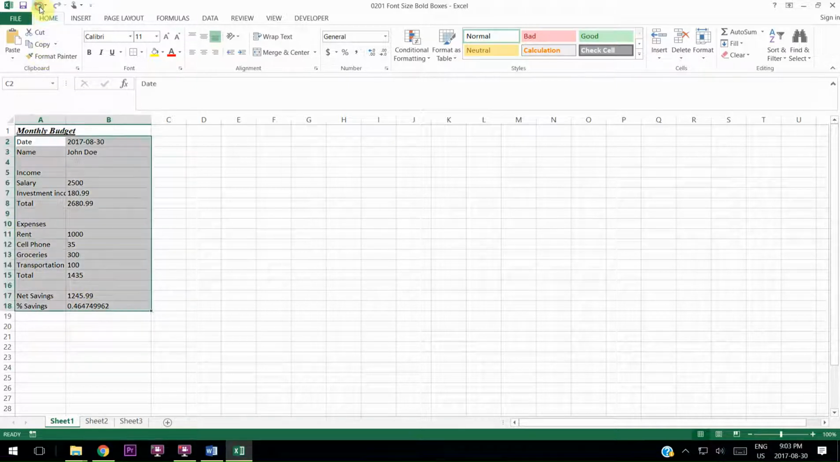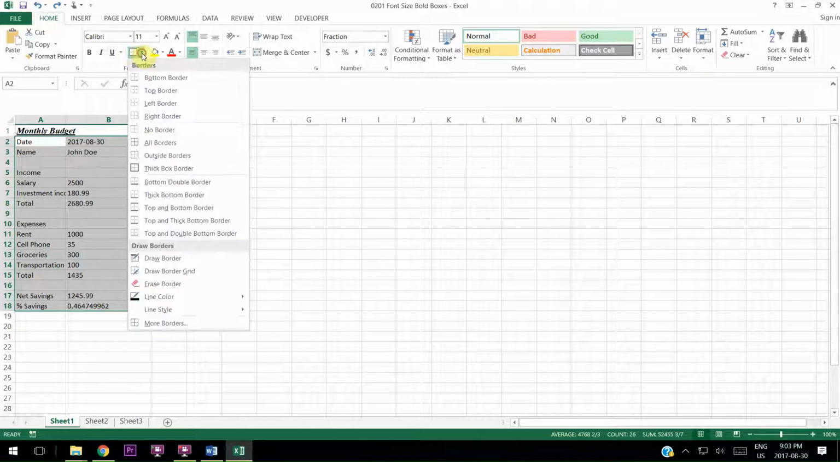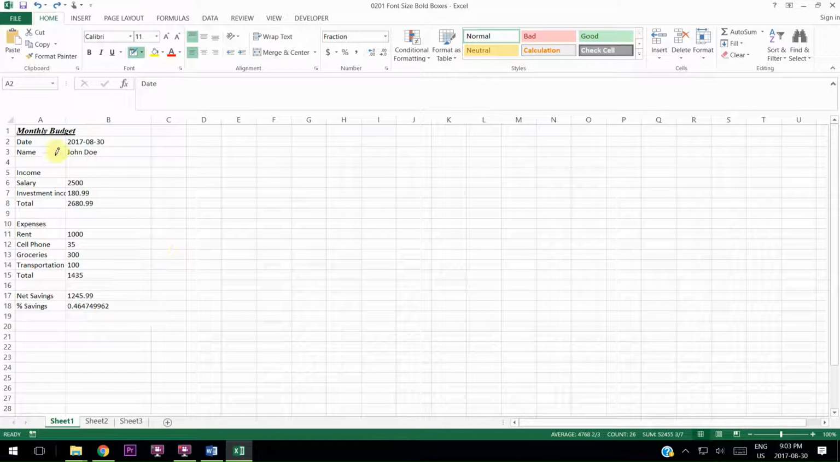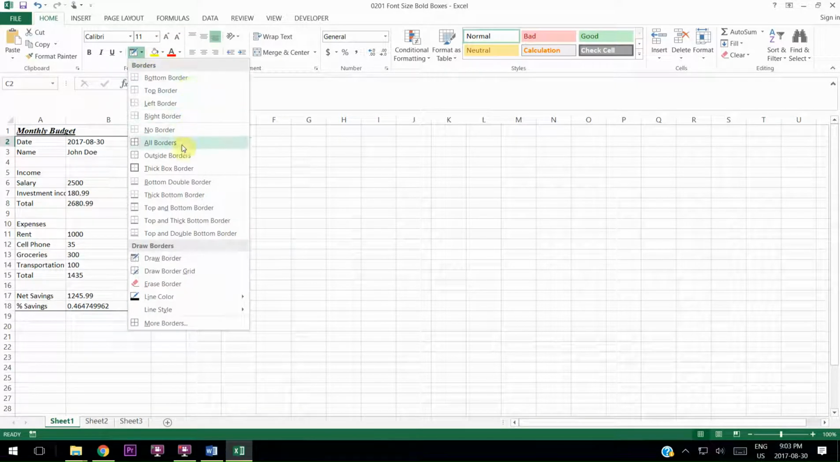Or if I undo it, there's another option here, draw a border. So I can just draw it. You can see this pencil tool. So click on a cell and scroll it down, and just release your mouse and press escape, and you accomplish the same result. Different analysts, different people prefer different methods. I prefer using the box tool, just clicking on the box.